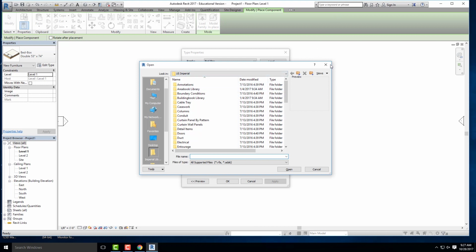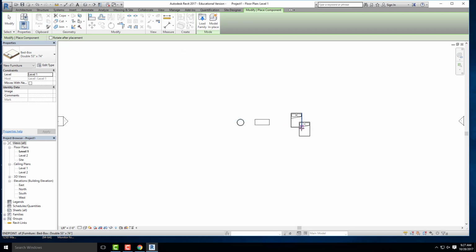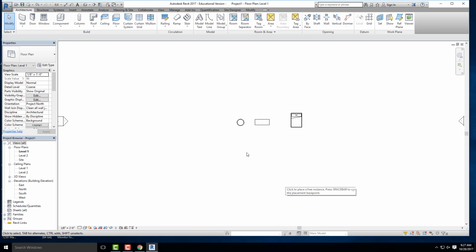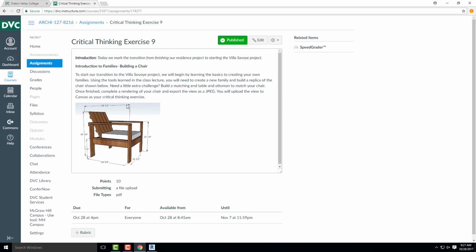Okay, so let's actually look at how we could start to create some of these different pieces. I'm going to use this table for an example. As I mentioned earlier, right before you came in, and a couple of people that showed up a little bit late, today for Critical Thinking Exercise 9, we're going to be building a chair. I've given you a chair that you can create. If you finish it really early, create an ottoman as well. Some people will finish this in 10 minutes.